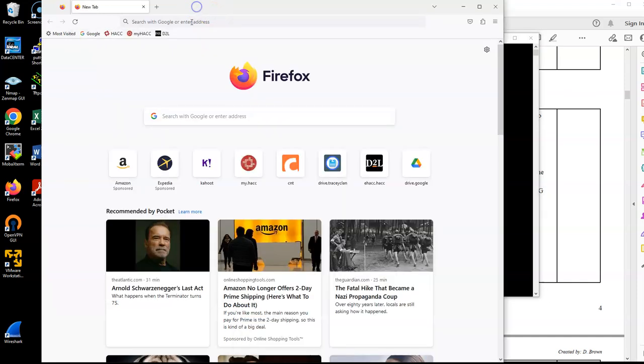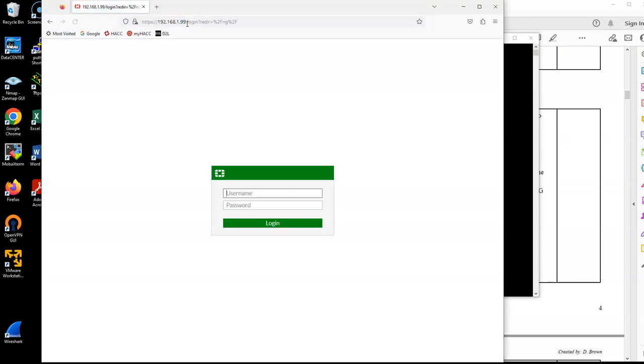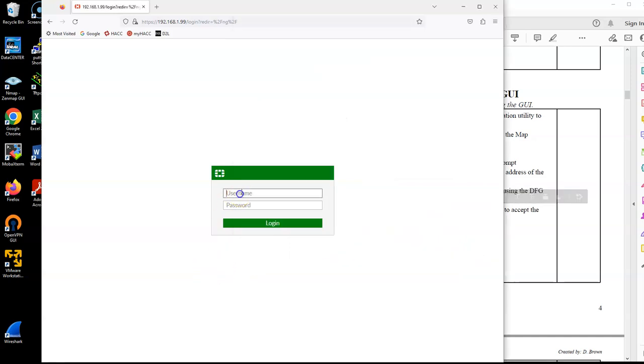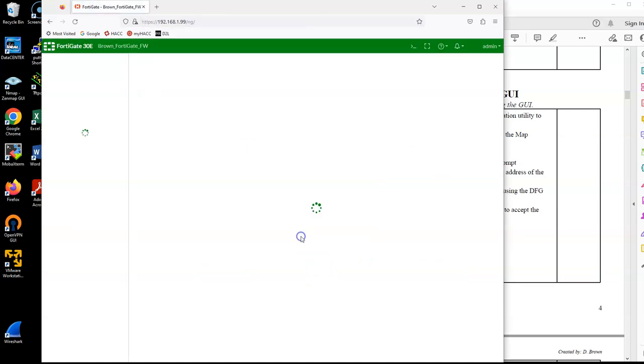I'm going to take that IP address and put it in my browser bar, 192.168.1.99. I'm going to enter. I might need to do the whole prompted register firewall select later. I might even need to accept the security risk under the advanced tab. Once I've done that, I should be able to use the username of admin and the password that we set previously. Okay, so I will do that.